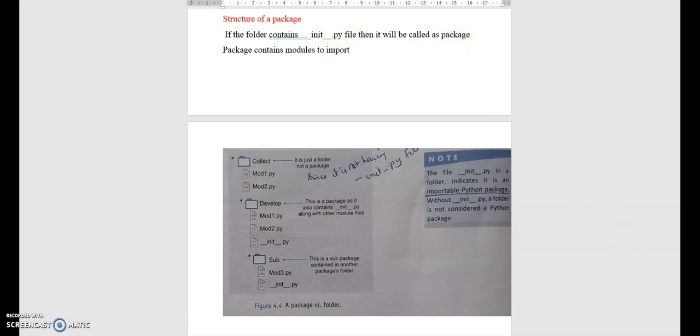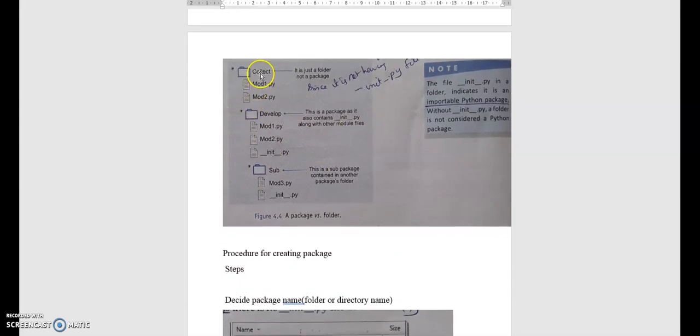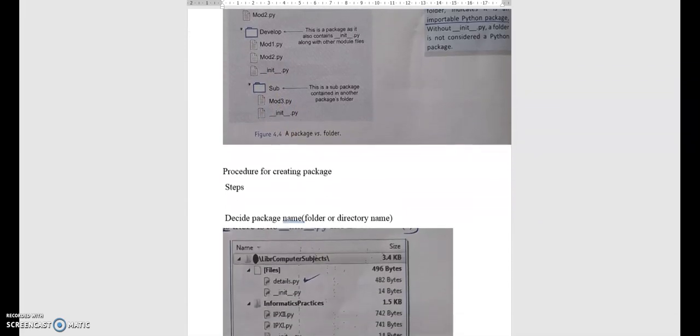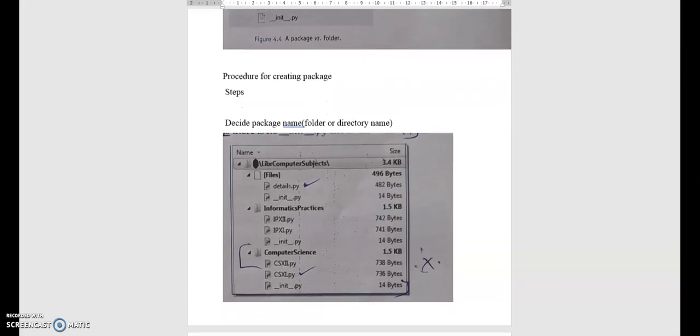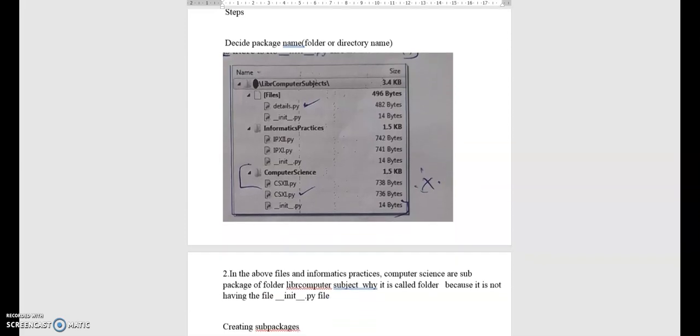The package can contain modules, or else sub packages also. Here this is a folder, because it is not having that __init__.py file. So here develop is a package, since it is having the __init__.py file, and sub is also a package since it is having the __init__.py. So if the folder contains the __init__.py file, then it will be taken as a package, otherwise it won't be considered as a package. Okay, the package can contain modules as well as sub packages.